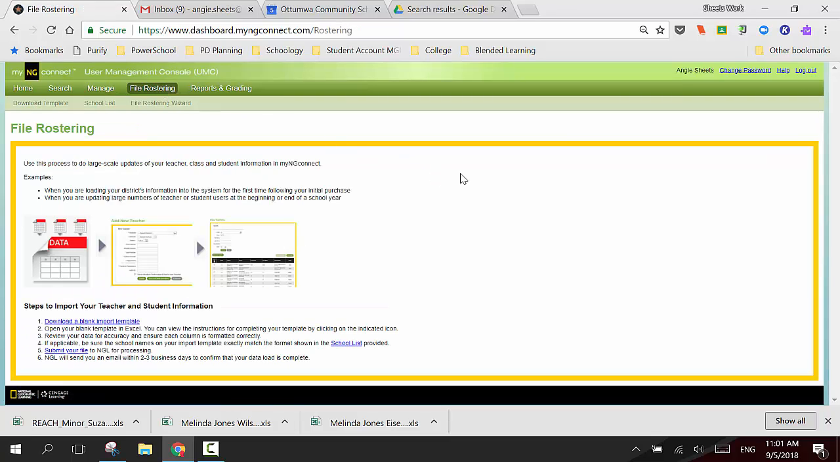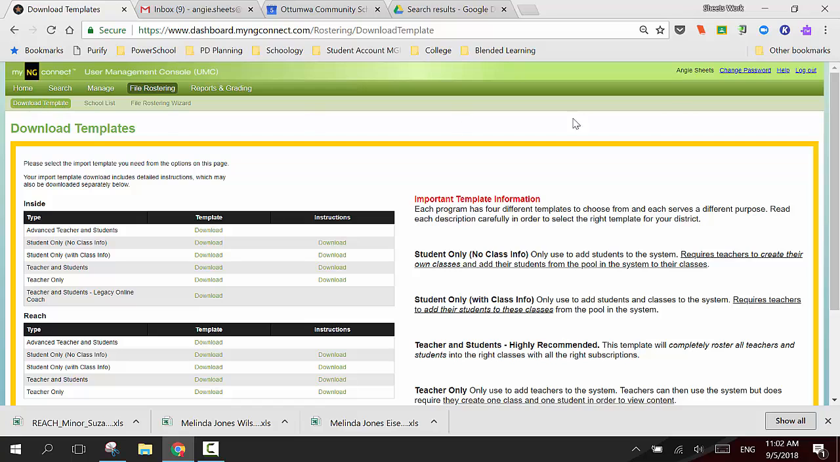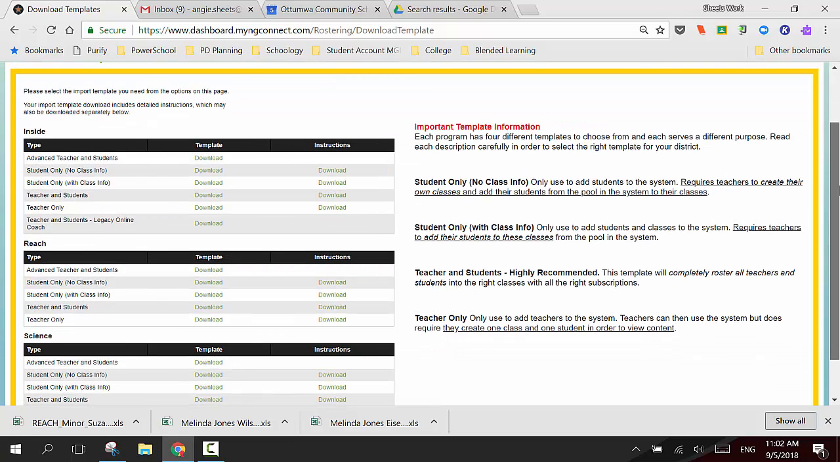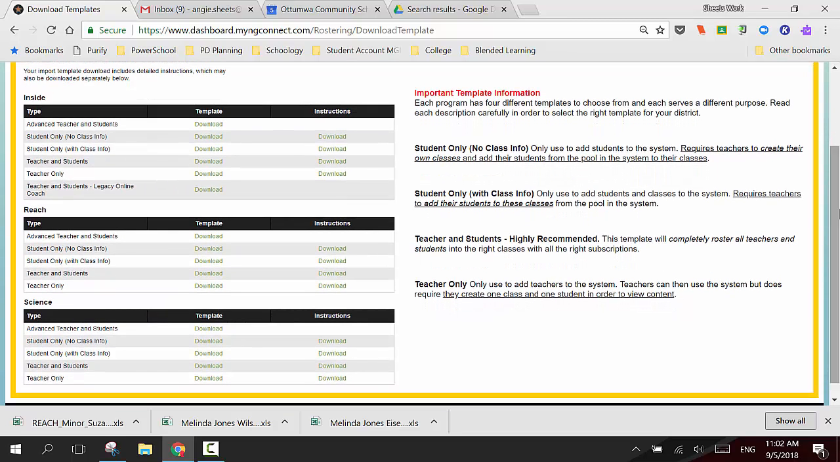When we talk about file rostering, you can download a blank template here. I have already emailed the teacher and student rosters to the teachers. In the download template menu, you can see all of them that are available. When we re-enroll teachers and students at the beginning of the year, we choose the advanced teacher and student template so we can do everything at once.